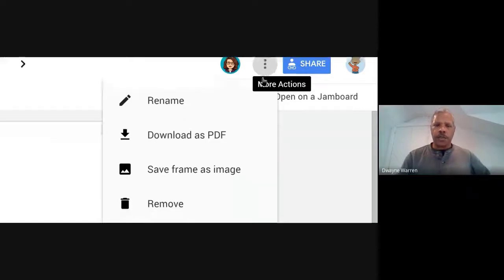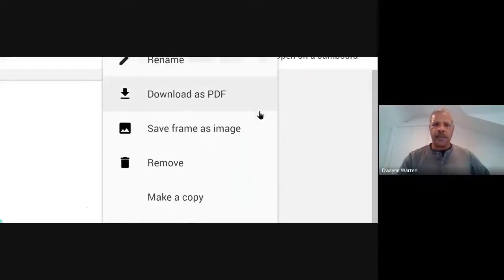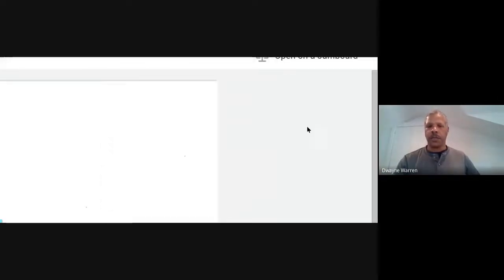Your student can save this frame as an image. It basically takes a picture of the frame. Then in Google Classroom, they would attach the image of this frame to their assignment, and you get just that frame turned in.